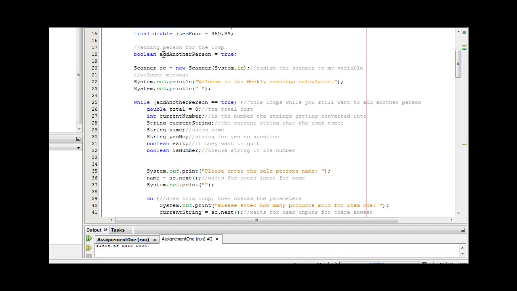Adding a person is the loop. Add another person. So that's pretty much the main loop I have here. So at the very end, when it asks you, do you want to add another person, you press no. This will equal false and it'll just stop. I have the welcome message outside of the main loop because you don't want to keep looping the welcome message.